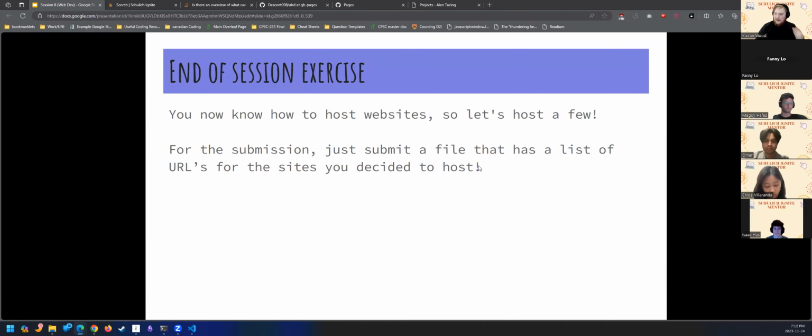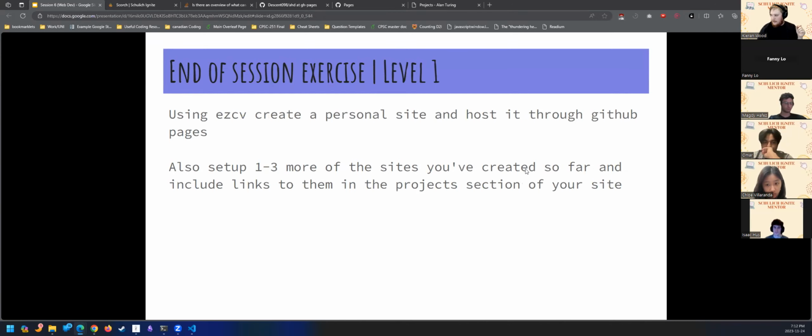In the meantime, though, now that we know how to actually host websites, we're going to go through and host a few. Whenever you're submitting this one, by the way, you can literally just submit a file that has a list of the URLs if you want to. You don't have to do anything else as far as that goes.